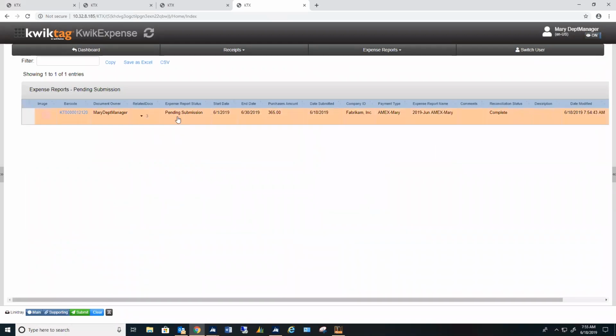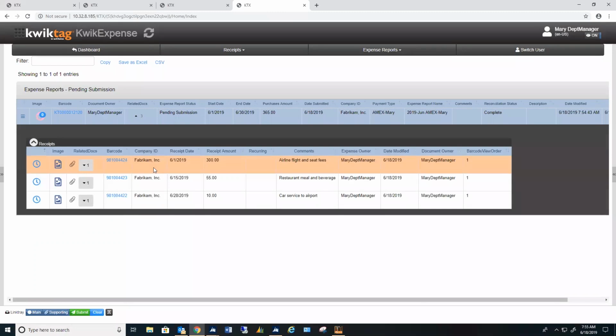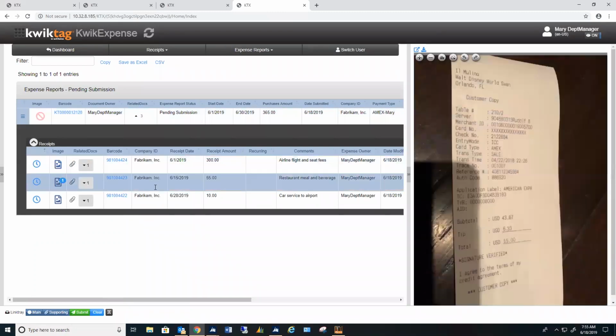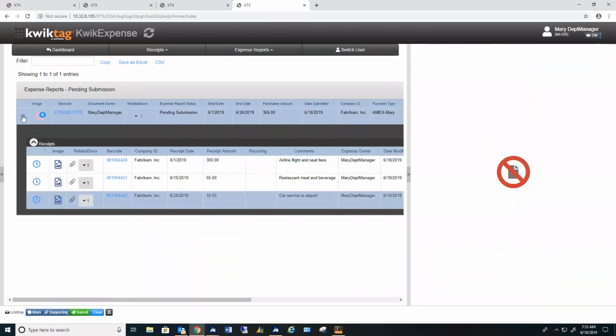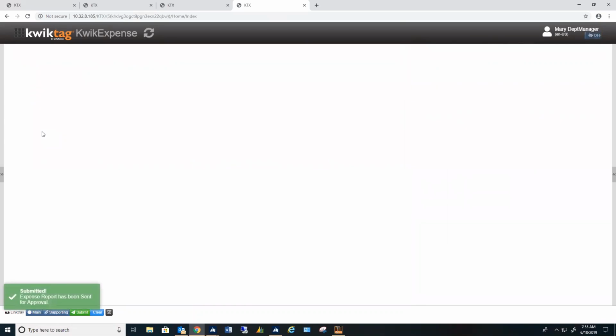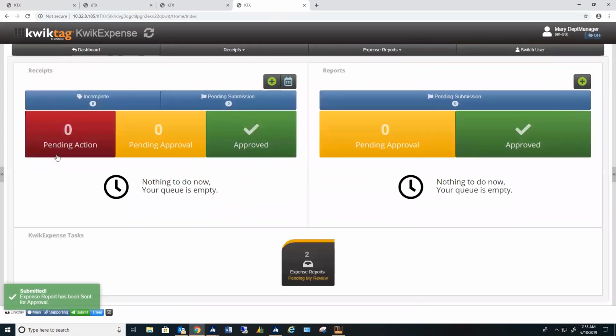Okay, so we now review this summary and take a look at our receipts, make sure we didn't miss anything, make sure we coded them correctly. Yep, all looks good, and send for approval. Had we not done the data entry for all three of those transactions, Quick Expense would not even make that send for approval option available for us. But we had, and we're good now, so it's all good to go.